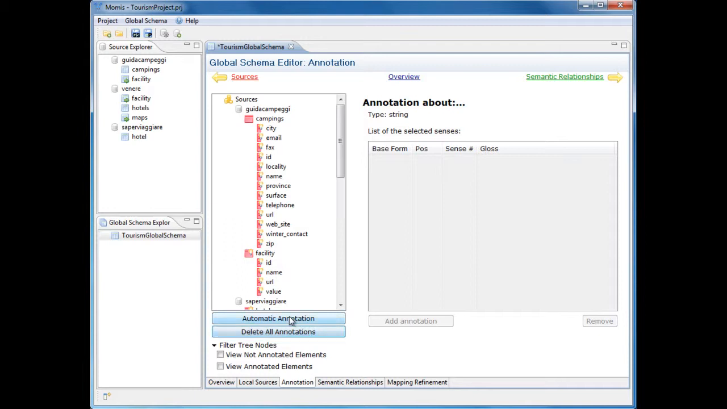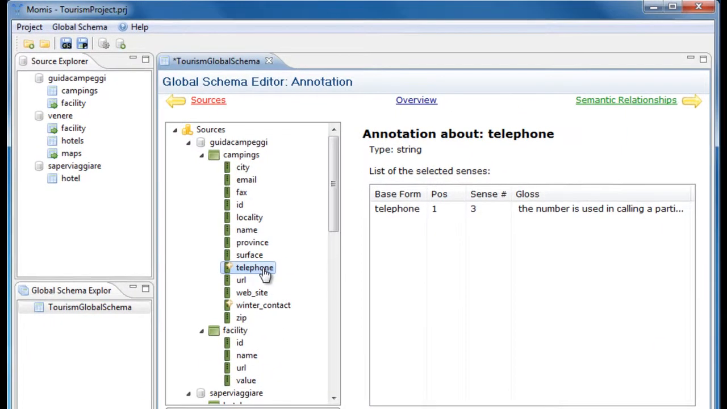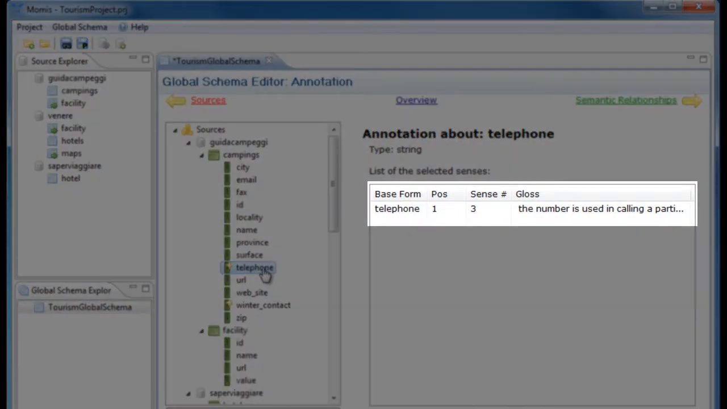If we delete all the annotations and launch the automatic annotation again, the system will annotate all the terms with the most common meaning present in WordNet, but giving precedence to the new association inserted through the WordNet Extender. That means that telephone, for example, will be annotated with the new synset we associated it with before.